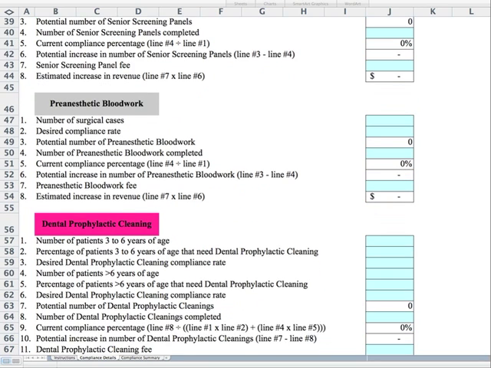Pre-anesthetic blood work, here you'd have to identify the number of surgical cases on average that you do each year, and what is your target compliance rate. Do you require pre-anesthetic blood work on all of your surgical cases? Is it an option for some of them? So what is your target compliance rate? And then again, from your veterinary software, identify how many you actually did, what you normally charge for that, and then the program will calculate what your increase in revenue would be.